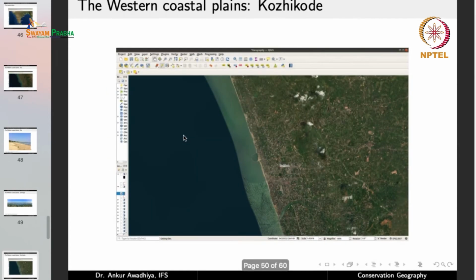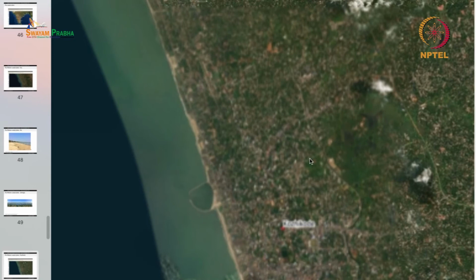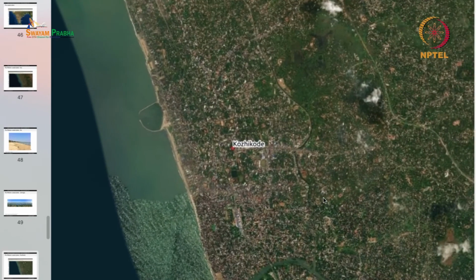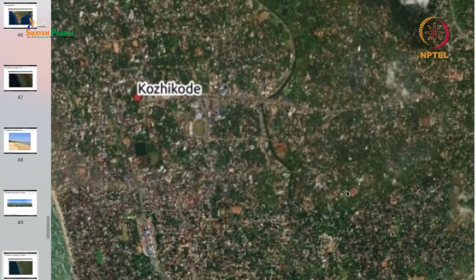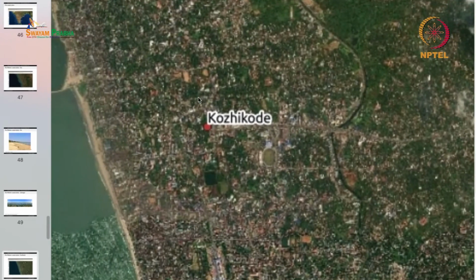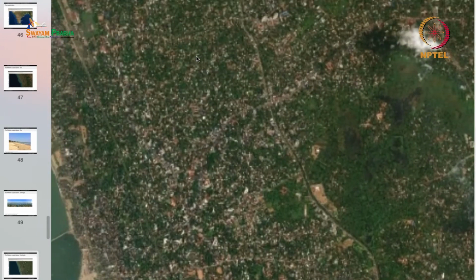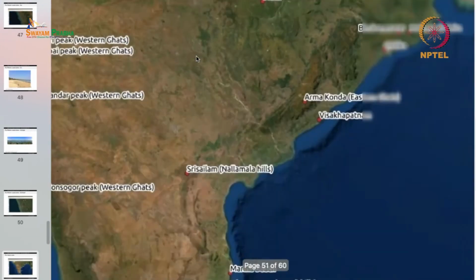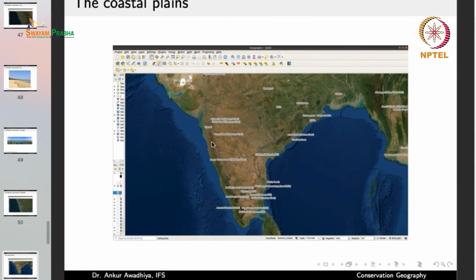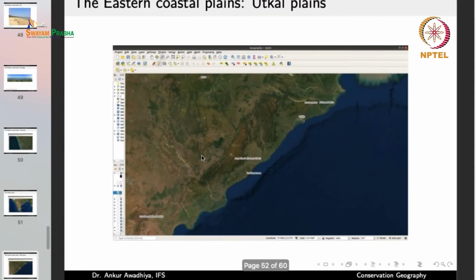Now this is the Western Coastal Plains in Kozhikode, and in this area you will find that it is very densely habited. So we have a large number of houses in these areas, and this is a city. So we have the Eastern Coastal Plains and we have the Western Coastal Plains.